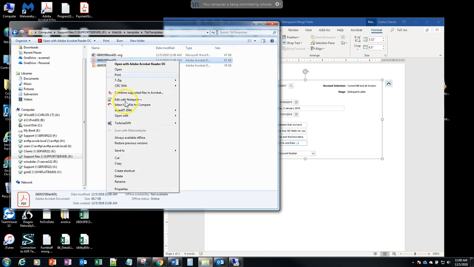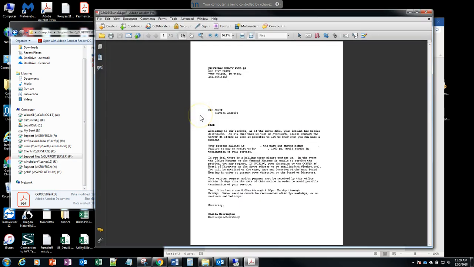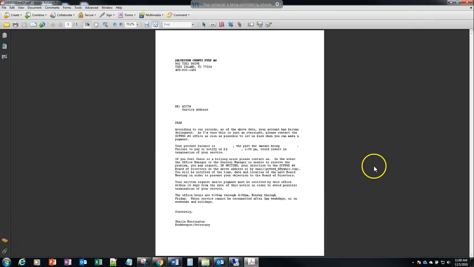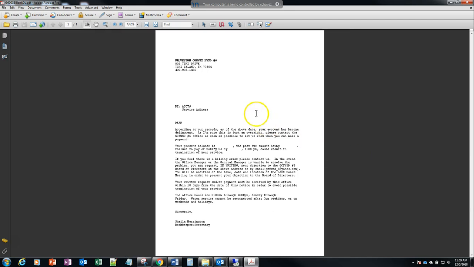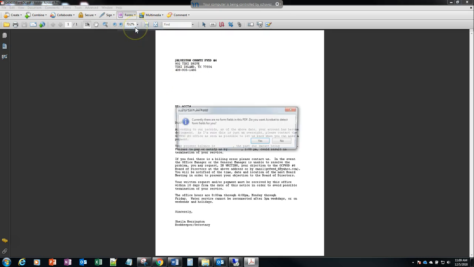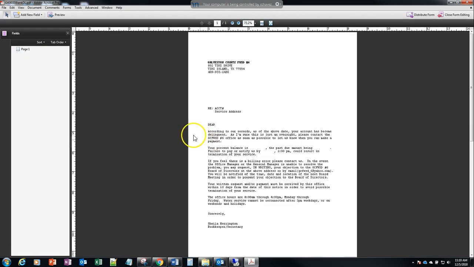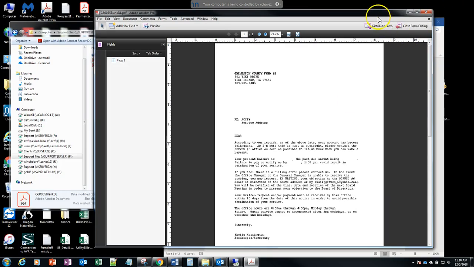I'm going to open it with Adobe Pro, which is this one here in my computer. In Adobe Pro, I'm going to make this bigger here. Adobe Pro has this tool here called Forms. In this Forms is where we're going to add our fields. And so this is what I'm going to do.